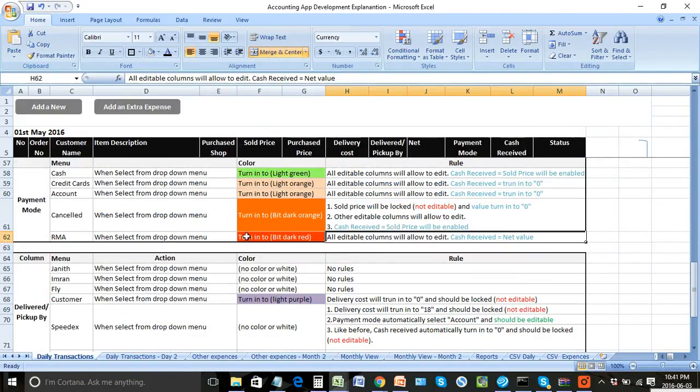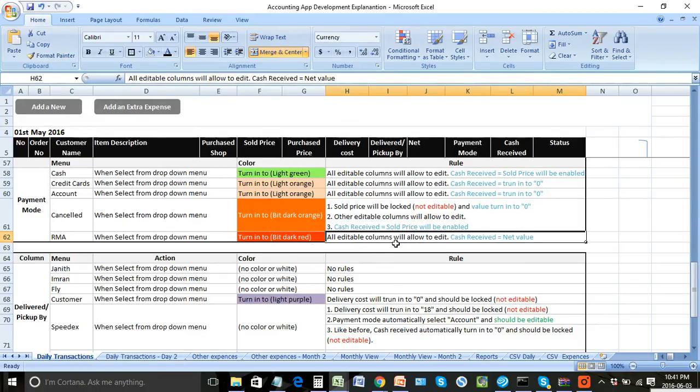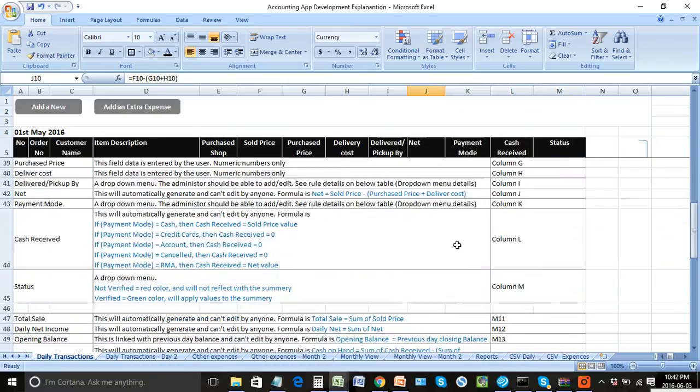So here, another one is RMA. When the user selects RMA, this obviously turns into a dark red color. All editable columns will be allowed to edit. Cash received equal net value, as I said before. So when the user selects the RMA, everything can be edited. However, this cash received is going to come from here. The value will come from here, as I explained to you before. That will be the same thing, but in more detail.